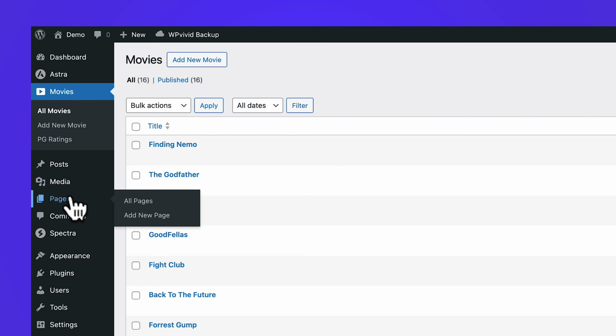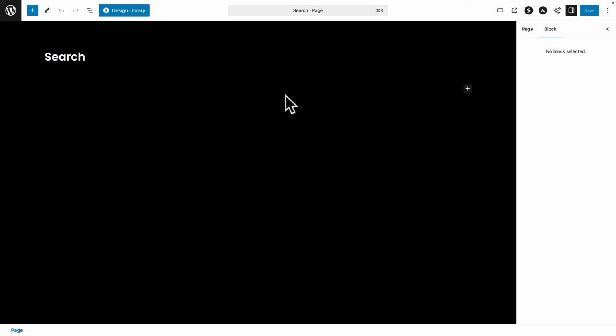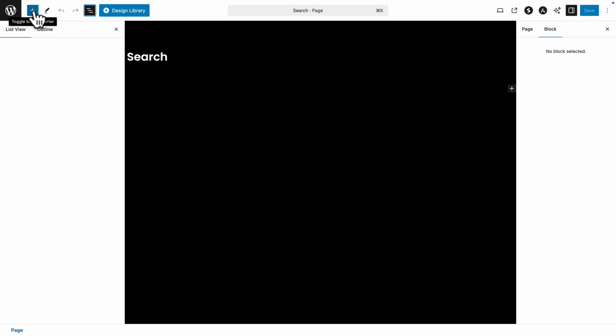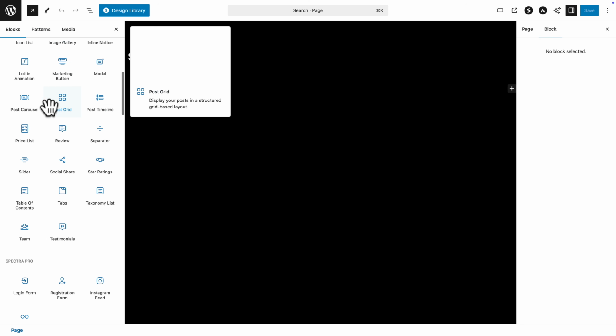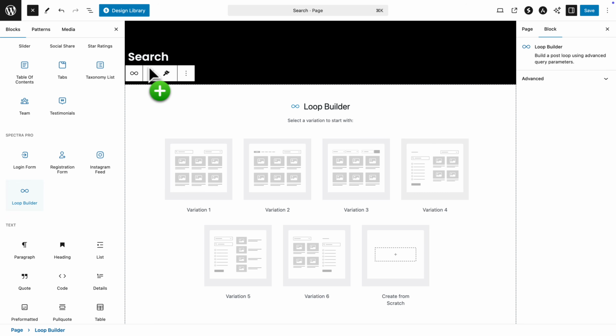So for that, let's go to Pages, All Pages, hover over Search, click on Edit. So first of all, I'm going to open the document overview, click on the plus sign, and I'm just going to scroll to Spectra Pro, and you see here the loop builder. So I'm just going to drag it right here. So there are several variations. You can play with it and see what you prefer, but for this video, I'm going to select variation 5.